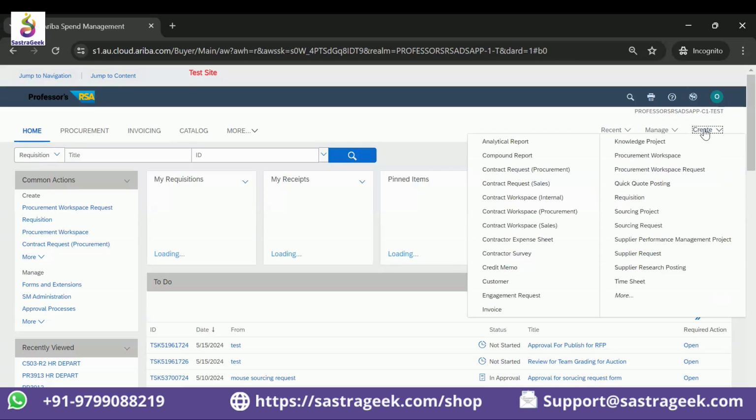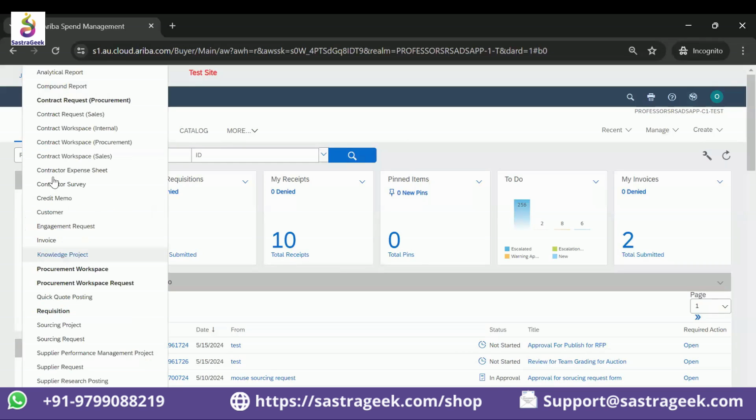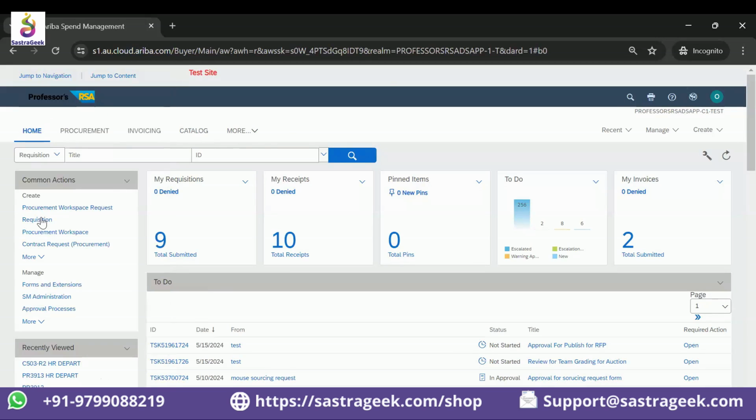So I'll go to create and click on requisition. Or on the left hand side, under common actions, I have create and then requisition. If I want, since this is frequently used, I can directly click this button. Or I can click on more, then I will get an option. Whatever options I have, I can get. In this scenario, I'm going to create a requisition.